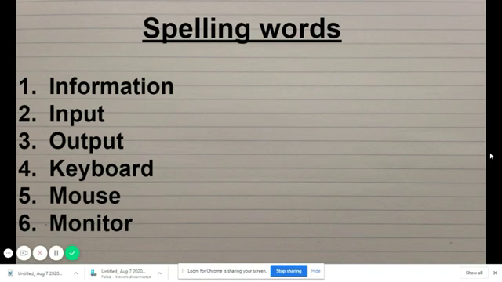Keyboard, KEYBOARD, keyboard. Mouse, MOUSE, mouse. Monitor, MONITOR, monitor. Hope you all would have repeated as we do in the classroom.